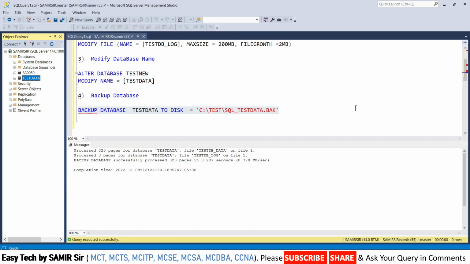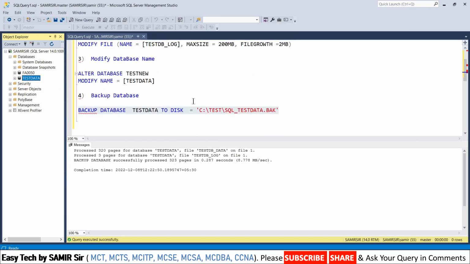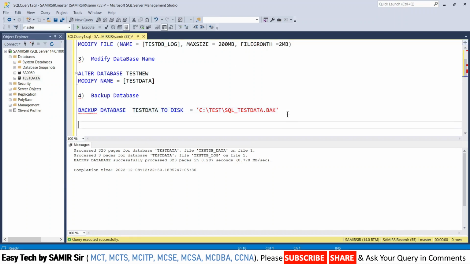So we have learned how to create a database. We have learned how to modify database parameters. We have learned how to modify the database name. Now we have also learned to back up the database. Now the next part will be a bit dangerous. Why am I saying it's a bit dangerous? Because the next part which I'm going to teach you is to delete the database. Use this command extremely carefully because this is a very dangerous command.